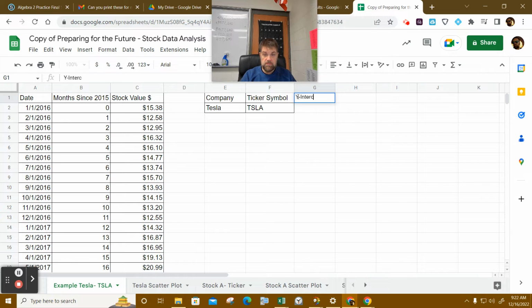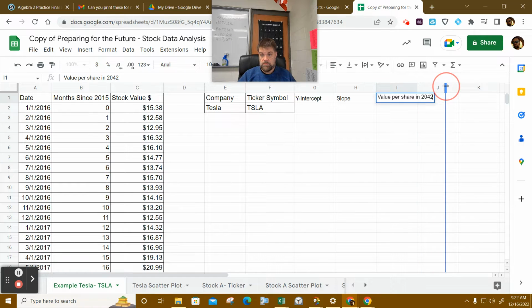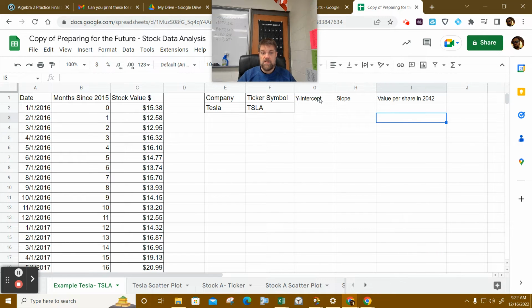y-intercept, and then in the next one I'm going to say slope, and then I'm going to say value per share in 2042. Okay. And I'll give you guys a second to kind of catch up with me. So just pick one of these, and then you can copy and paste these later.